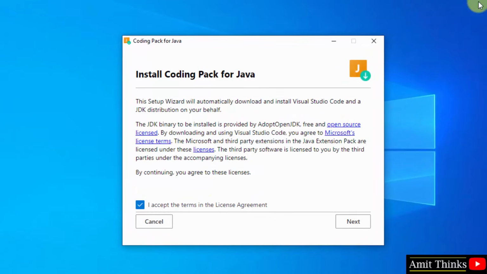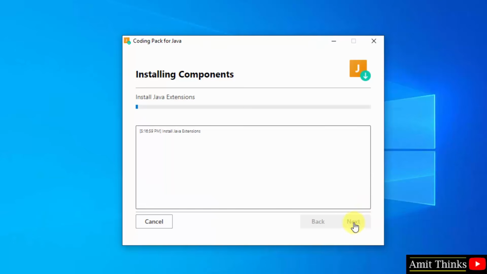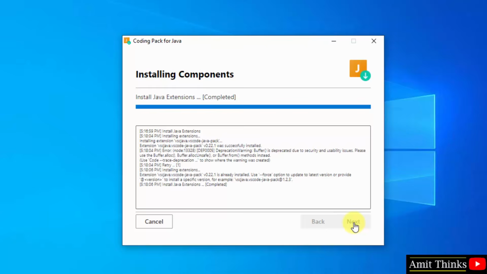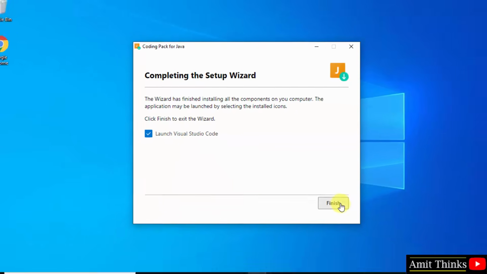So guys, the coding pack for Java is visible. Click on next. It accepted the terms in the license agreement on its own. You can read here. Click on next. Now you can see it automatically took that we have JDK18 because we just installed it and the current VS Code version. So we will click on install and configure. Now it is installing Java extensions. Let's wait. So the setup is complete. It will automatically launch VS Code. Click on finish.